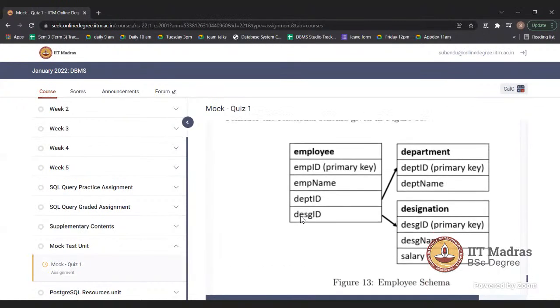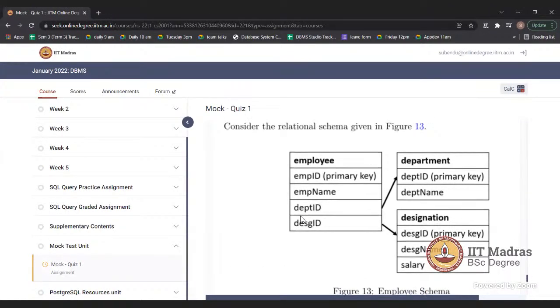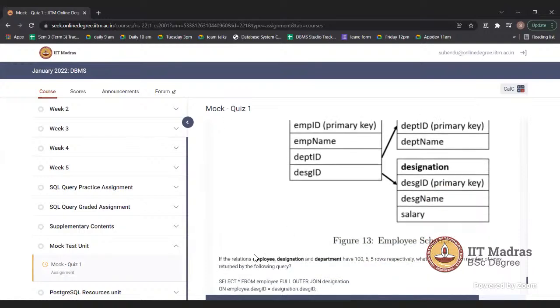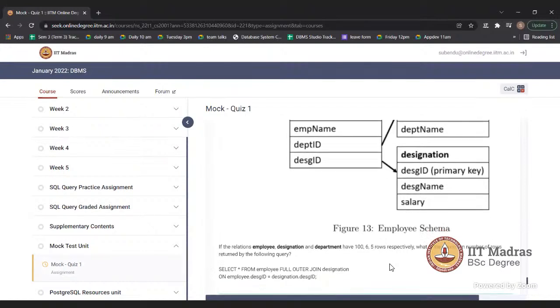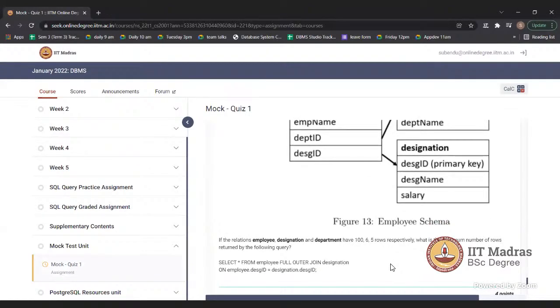Okay. Consider the relation schema given in figure 13. If the relation employee, designation and department had 6 and 5 rows respectively, what is the maximum number of rows returned by the following query? Select star from employee full outer join designation on employee.designation_id equal to designation.designation_id.